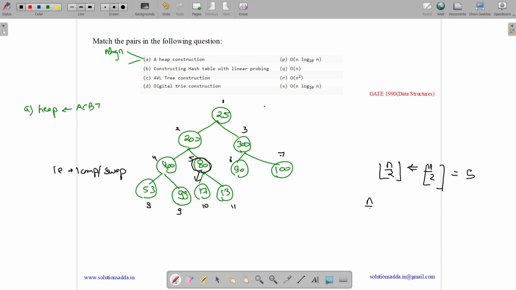We check from floor of n by 2 down to 1. We will do heapify, but down heapify. We will check down. Now 400 will check 53 and 99. These are perfect. Now 300 will check 900, let us assume it to be 1000. 300 will check 90 and 1000. It is not a max heap. So 1000 will come up and 300 will come down.